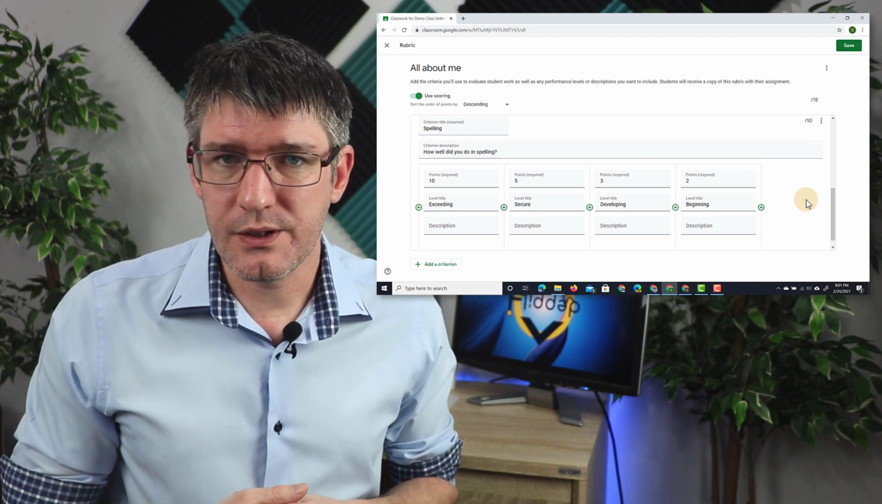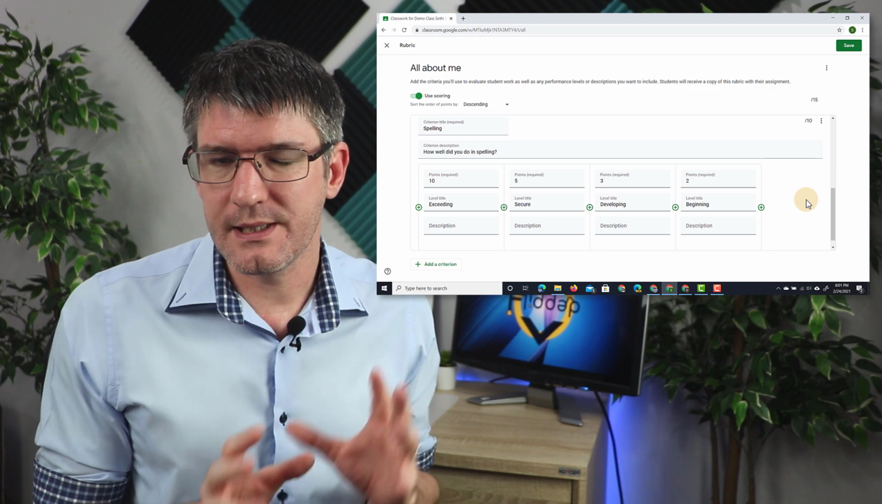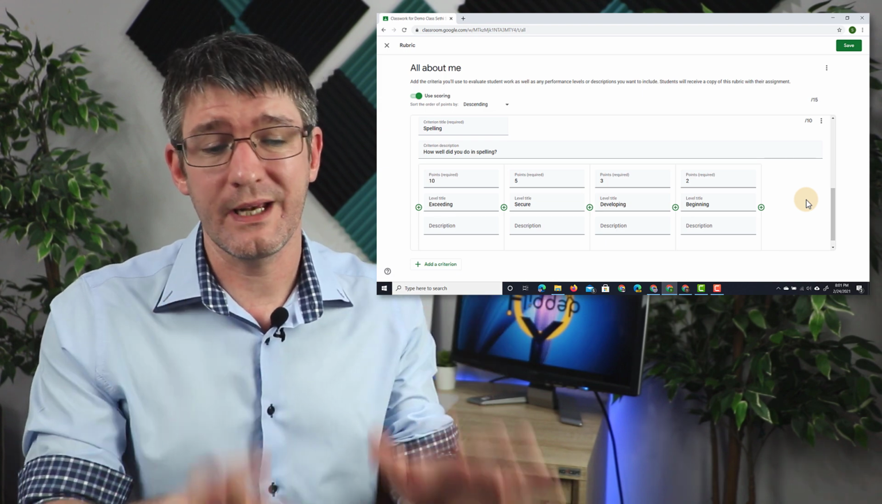You will want to check with your school: what are the level descriptors that you're using? How many points are you assigning to each level descriptor? And make sure that this all makes sense. Now, I've quickly rushed this.